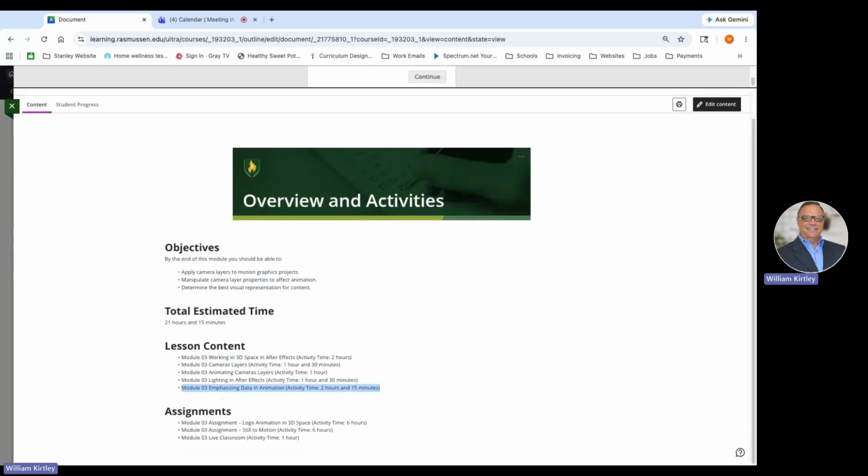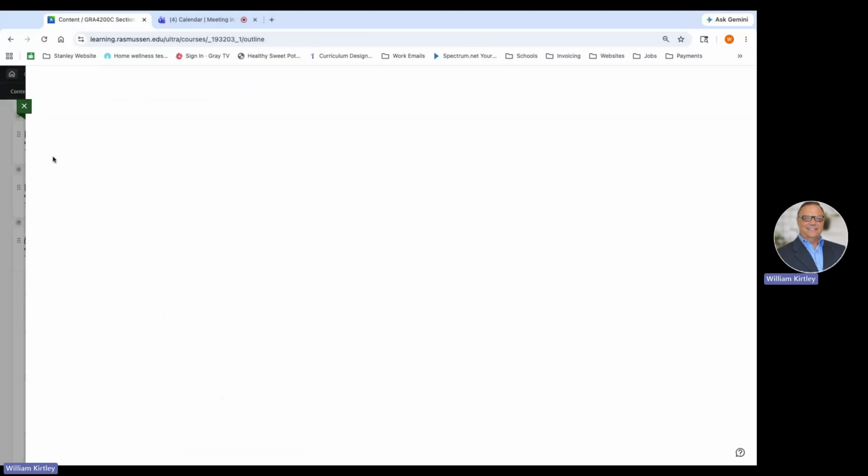Data points in your animation is going to create less text and more engaging graphics, okay? All right, and then you're going to be creating a logo animation in 3D space. I'll show you an example of that. And then still to motion, you're going to have some elements given to you to animate. I'll talk about that. And of course, this is the live classroom, okay?